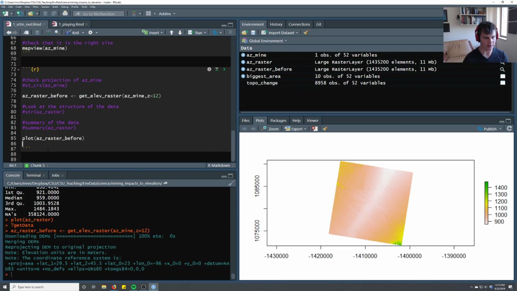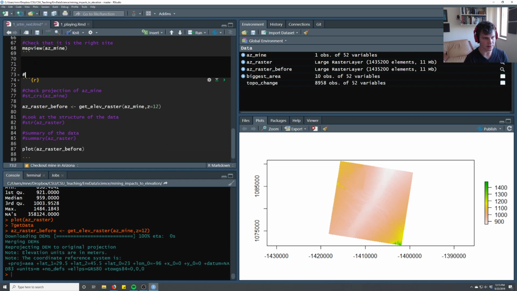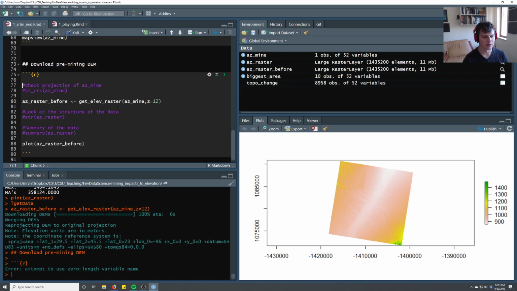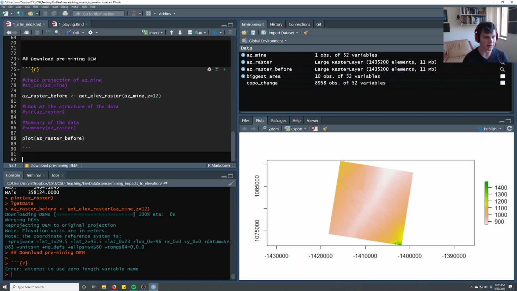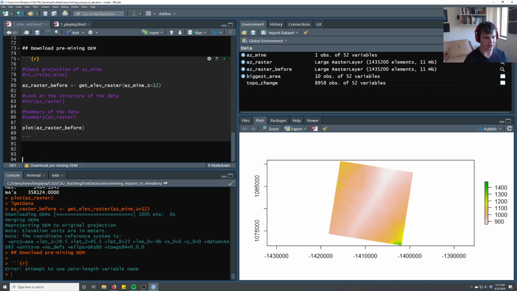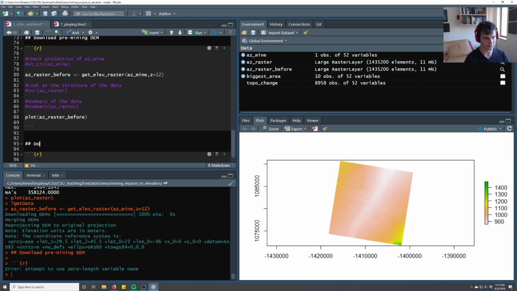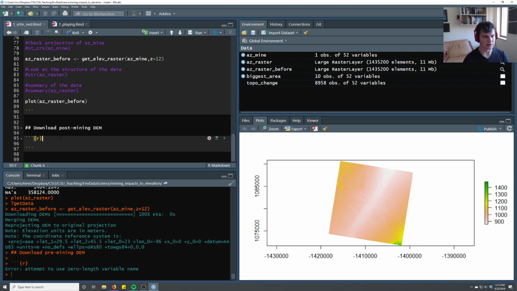But why don't we see what the post-mining elevation looks like? I'm gonna say up here, download pre-mining DM. That's fine, I didn't mean to run that. And now we need to use a different data source to download the post-mining DM. So let's go ahead and do that.